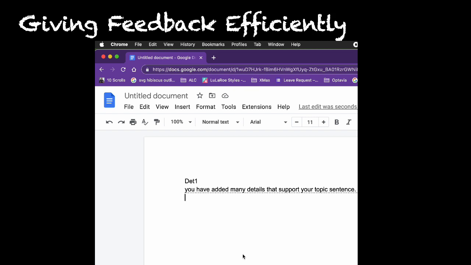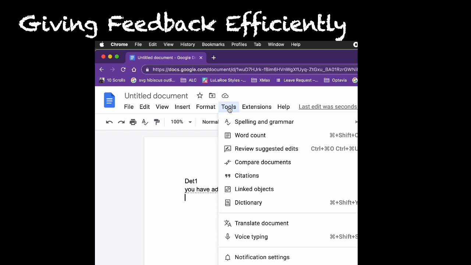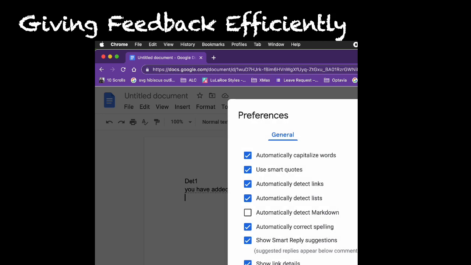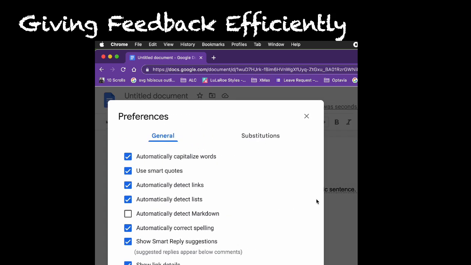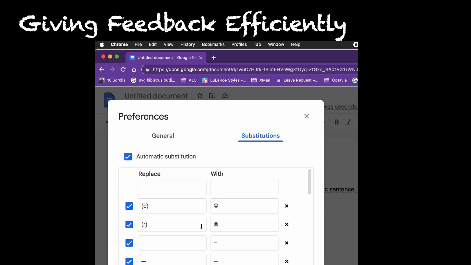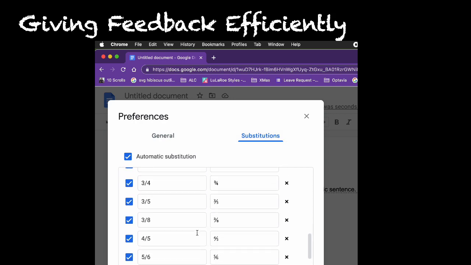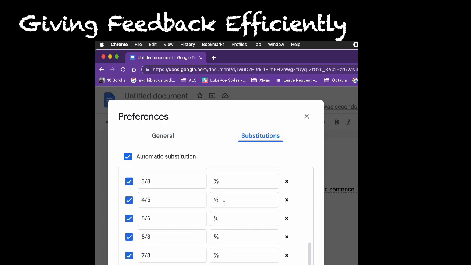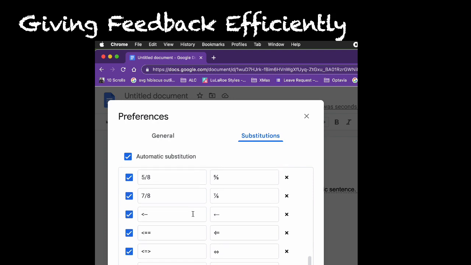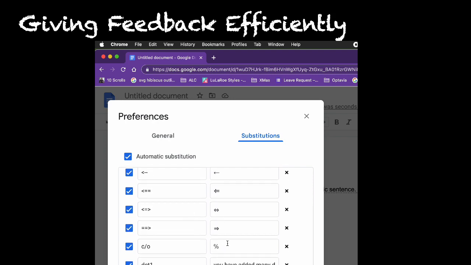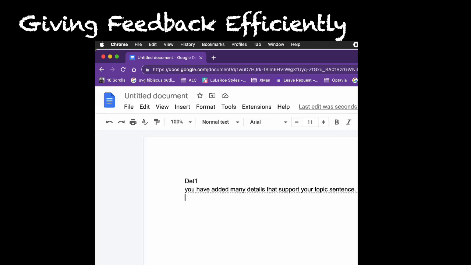So remember, you can find that under Tools, Preferences, and instead of General, you're going to go to Substitutions here. And if I scroll down, you can now see, that's how it substitutes, like 1/2, or the fractions, or the arrows. And there's my DET1. Okay? There we go. I'm going to say OK.